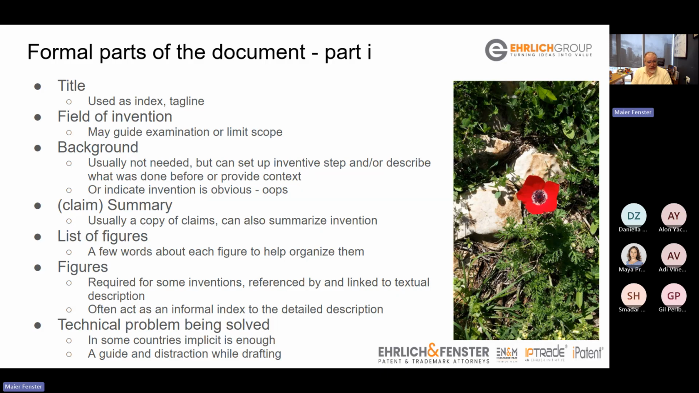The field of the invention sometimes limits the scope of the application, and it often guides how the examination will go. If you write field of the invention is drugs for treating headaches, it'll go to one department. Sometimes you look at the claims. And if you write field of the invention is headaches, it might go to a different department.